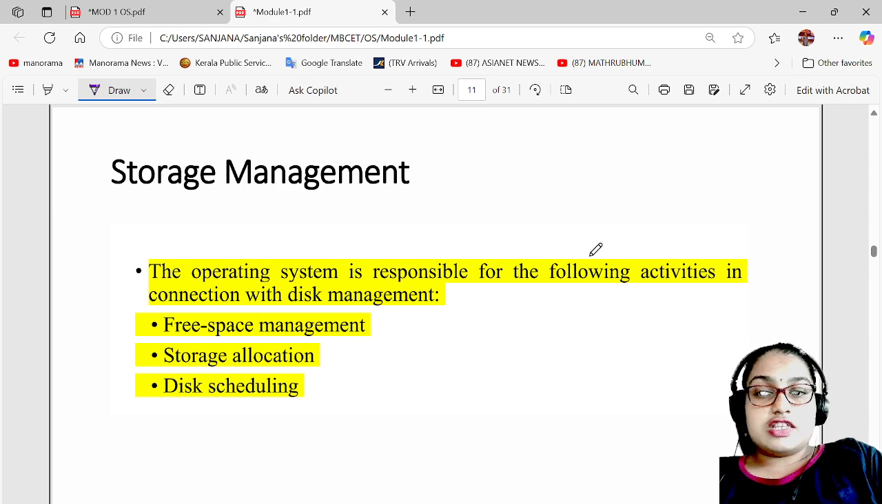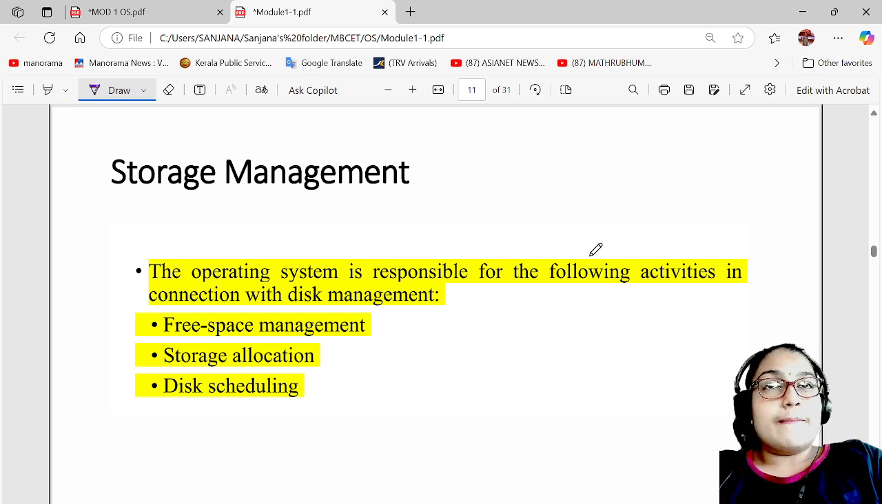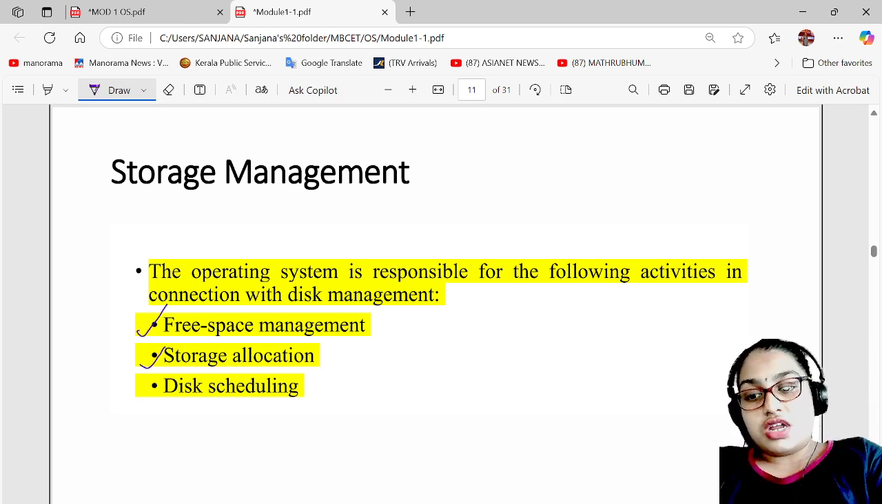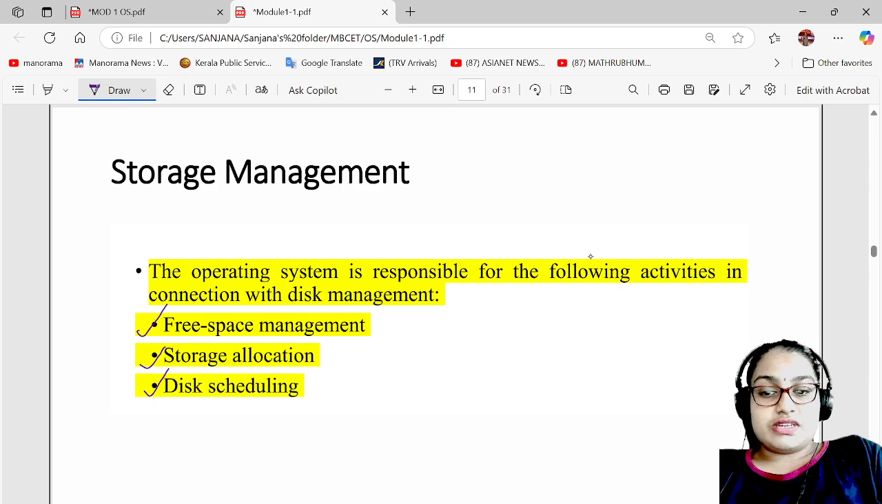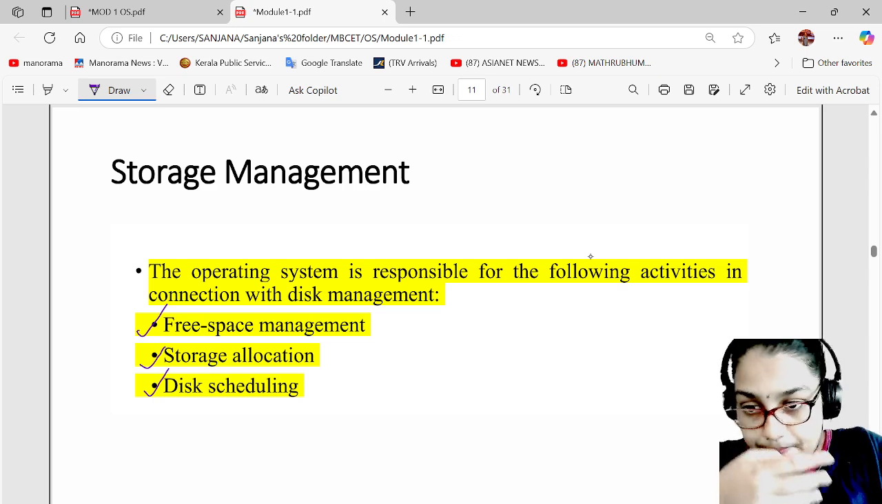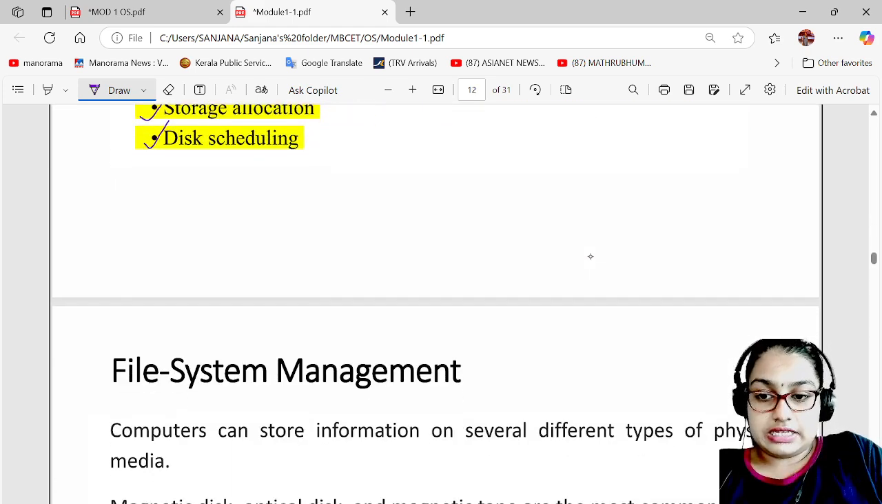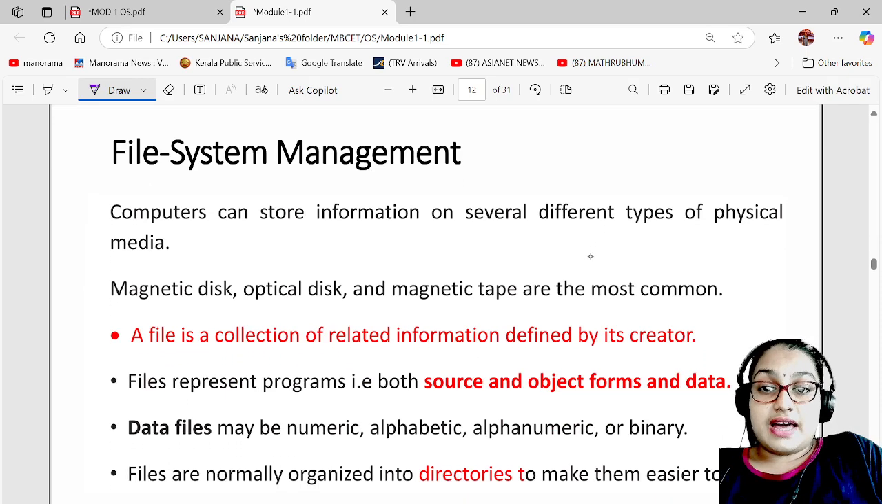Next, the third one is storage management. Storage management means something related to storage, managing the storage related things. What activities does this have? Free space management, storage allocation, disk scheduling. All these things you have to study in detail in the upcoming chapters. Free space management means space management. Storage allocation is for allocating the storage. Then disk scheduling, we'll study that in detail in the later chapters. That is the third function also over.